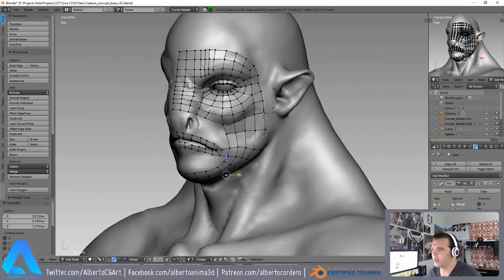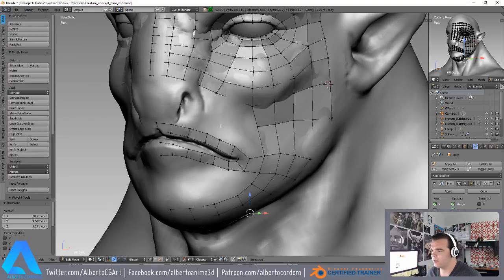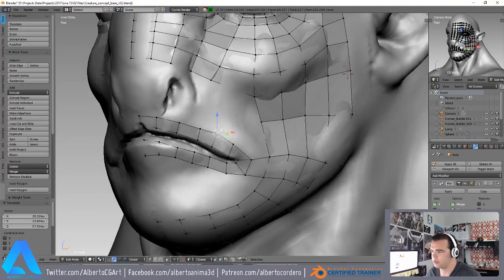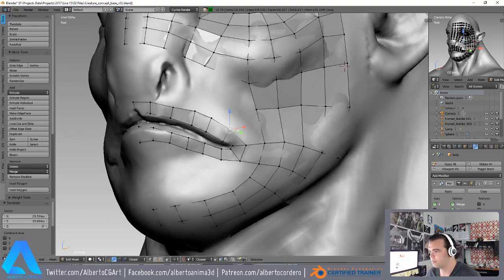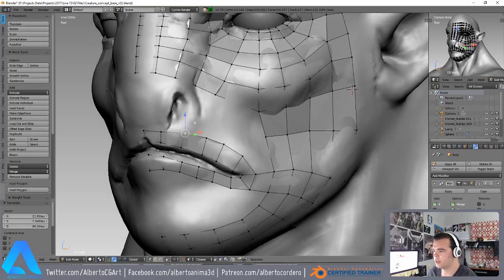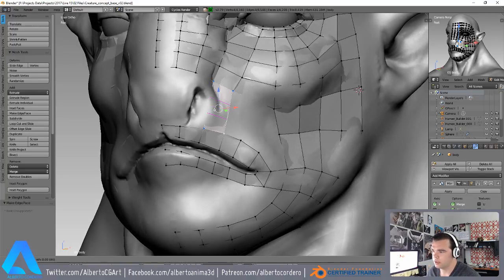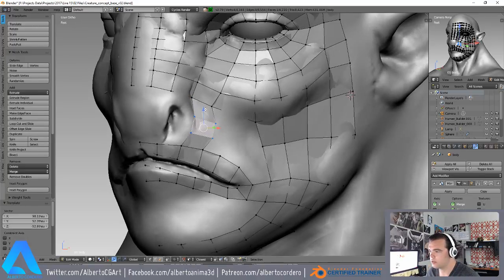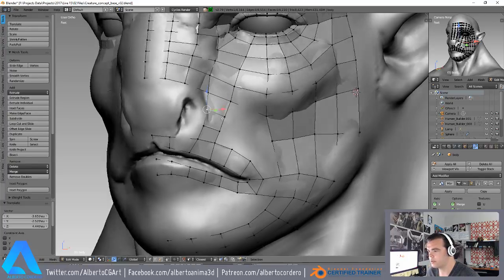Oh yeah, you see that? So now let me close this here, so let's make it happen again. This area here I can actually connect these two. There we go. Connect those loops right there and move it around to get a nice area here for the nose.